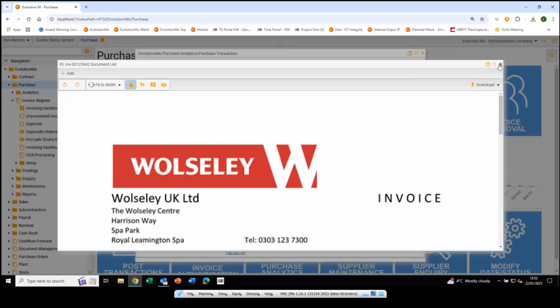There's also a facility to add additional documents whilst processing through invoice register. So the presence of delivery notes, for example, proof of delivery, dockets, and so forth, could be added whilst the invoice is being processed through invoice register.